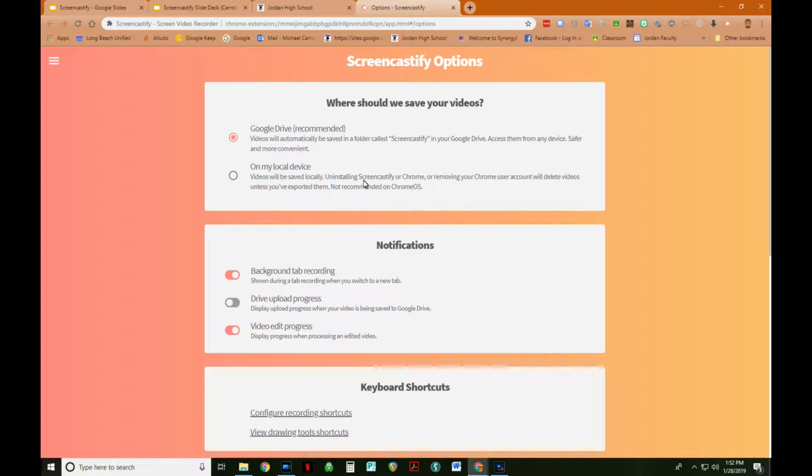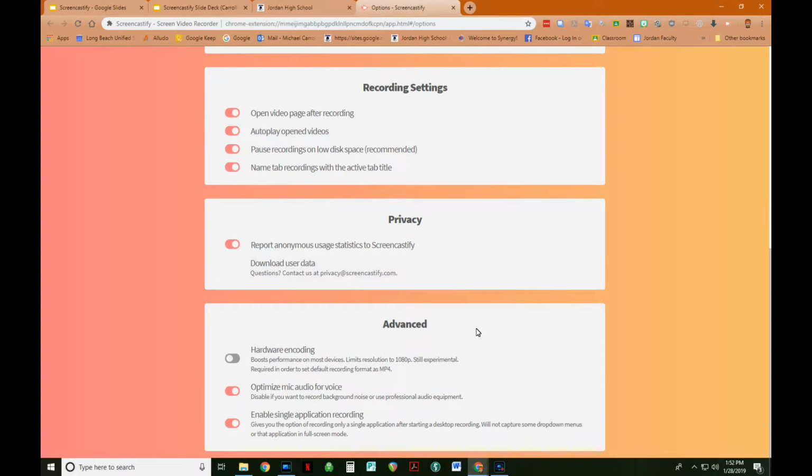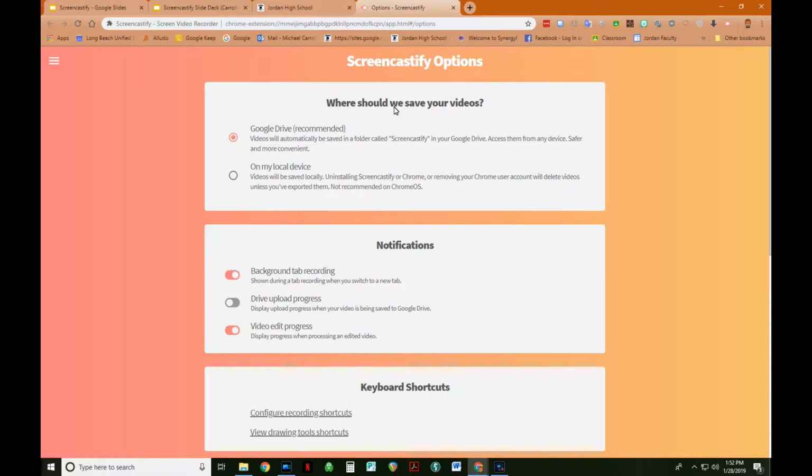I don't suggest this because the screencasts take up quite a bit of space. So we use the Google Drive to get our screencasts in there. And then later on in the tutorial, we'll look at getting those screencasts into YouTube. Then there's a couple of other things that you can play around with: recording settings, privacy, advanced, things like that. So those are some of the options.